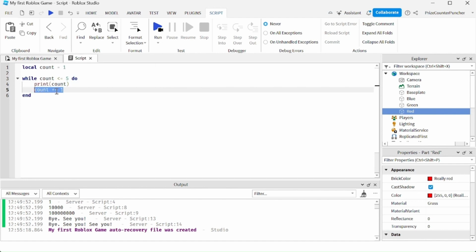Now count is 6. It's going to go back up. It's going to check, is 6 less than or equal to 5? That is false. Once the condition is false, it's just going to exit out and execute whatever is next after this. But since we don't have anything else after that, it's just going to end there.